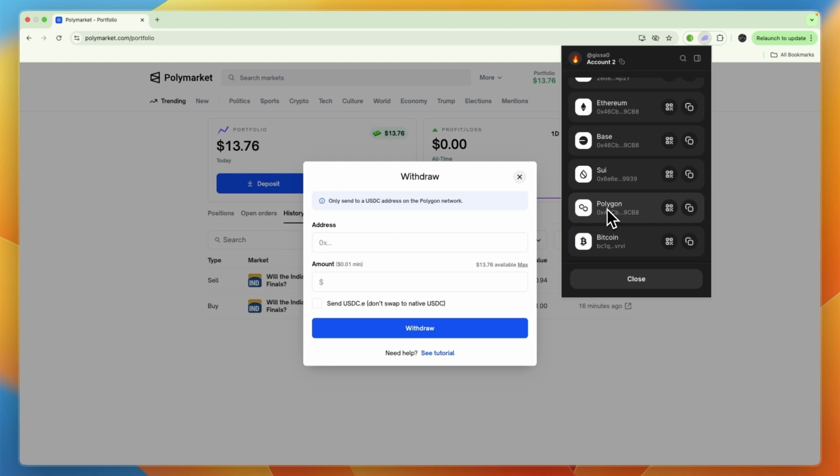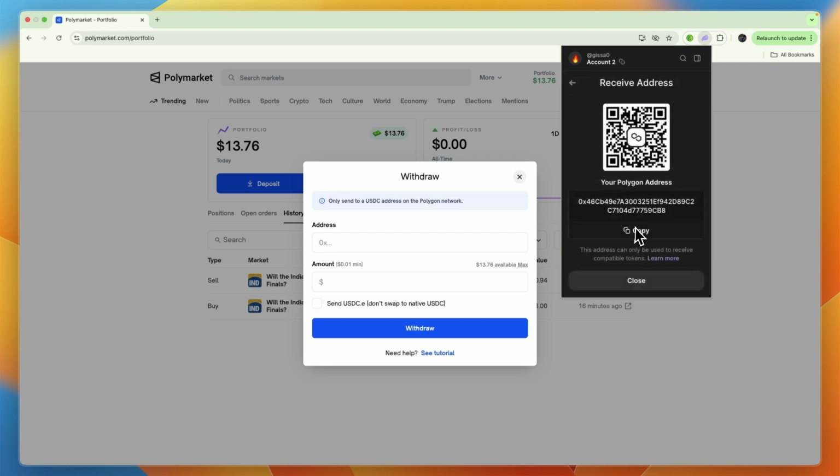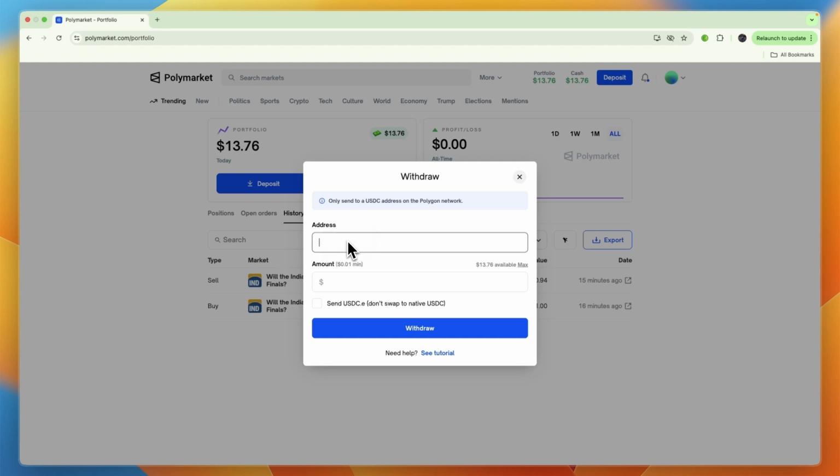But for example, on Coinbase, often you will need to go to USDC and then click deposit. And then from there, select that you want to deposit over the Polygon network, and then you will get your address. And that's, I think, also how it works on Binance, for example. But on Phantom Wallet, from here, just go to Polygon, click copy, and then paste in your address.